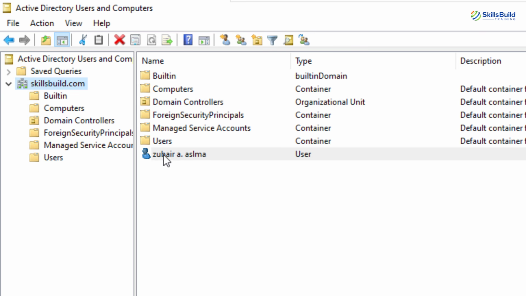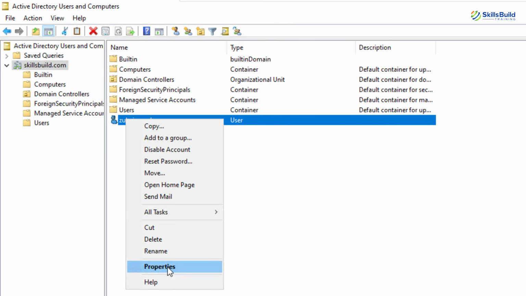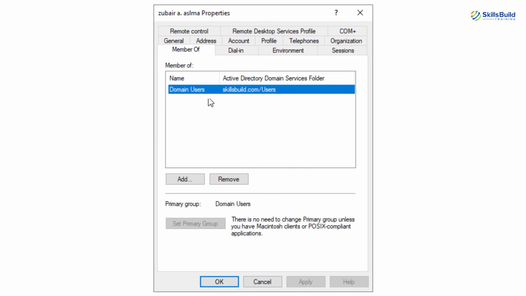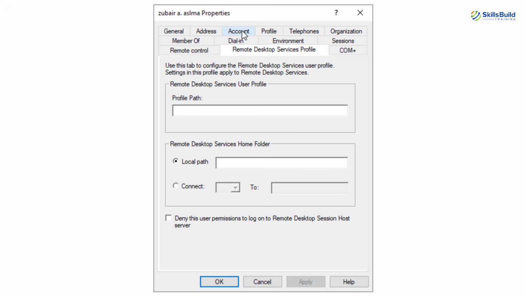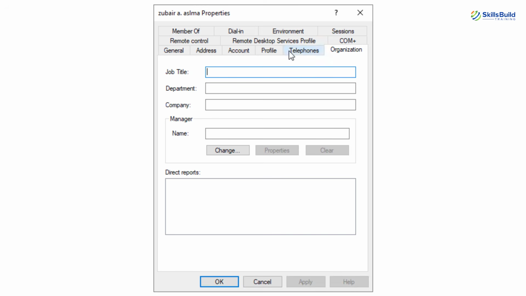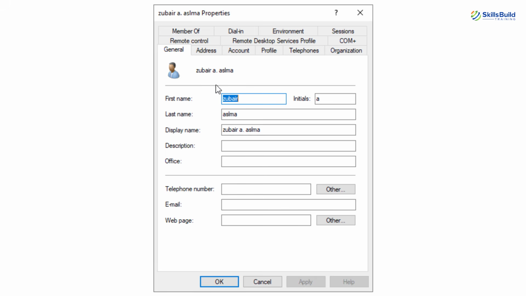So here we have our user that we had just created. Just double click on it or right click on it and go to its properties. Here we have all the information related to this particular user. Member of, it means this user is a member of these groups. Then you have your remote desktop services, accounts, then you have your profile, telephone, organization, and you have everything that is related to this particular user. In the general section, you can change everything from here. You can have the description, his office, his telephone number, email, web page, etc.